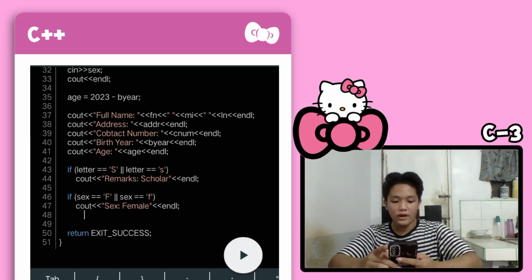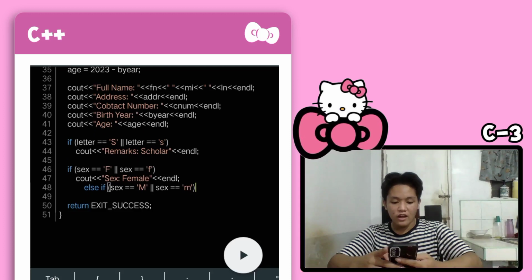Now let's make a comparison expression for male. So type else space if space open parentheses sex space equals apostrophe uppercase M, and then apostrophe space or operator space sex space equals lowercase m apostrophe, and then close parentheses. Then tap enter, and then tab.